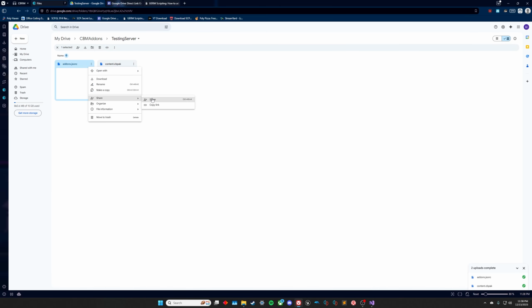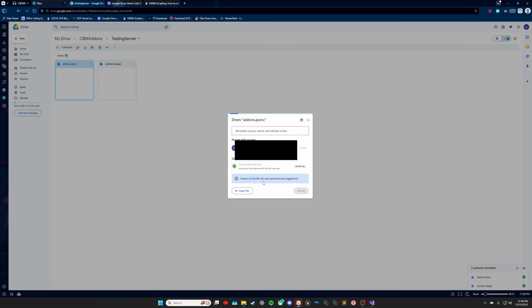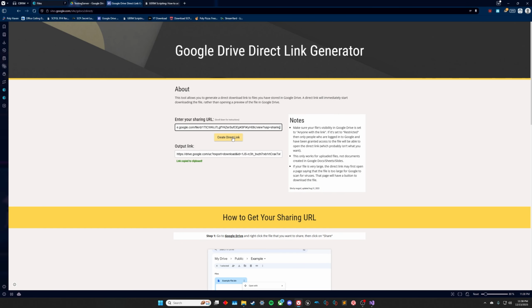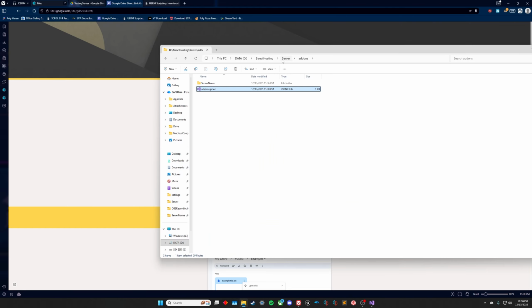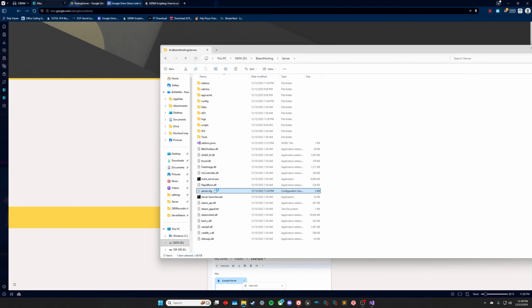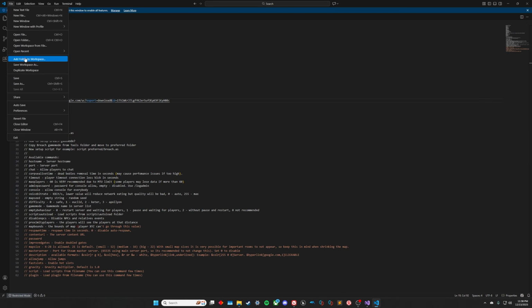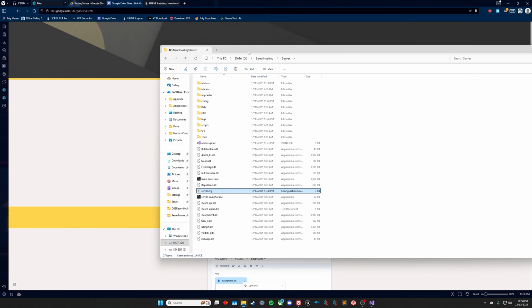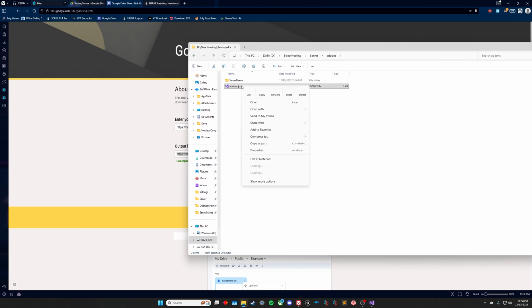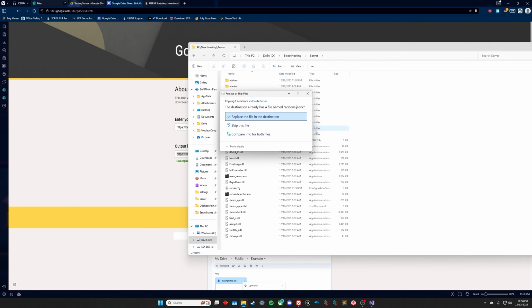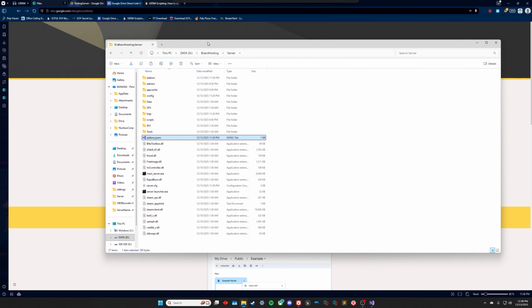Then share, anyone with the link. Copy. Control A, Control V, create direct link, copy that. And now that we have that, go back to your root, open up server config, and paste it here. Then Control S, or save. And then go back to your add-ons, copy this, paste it here, yes, replace, and we should be good to go, I think.